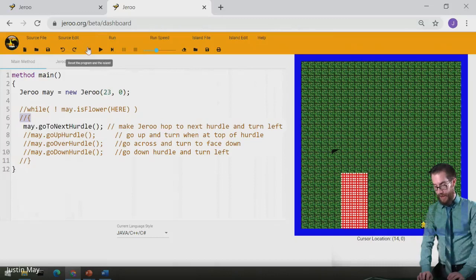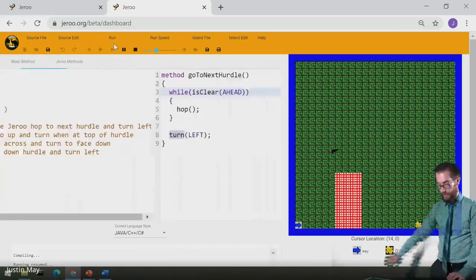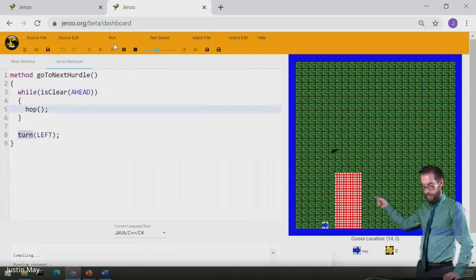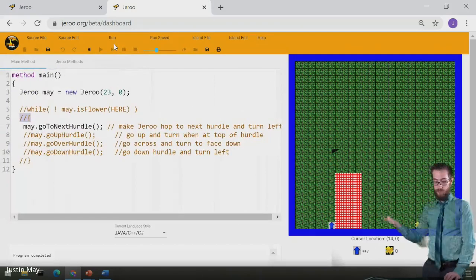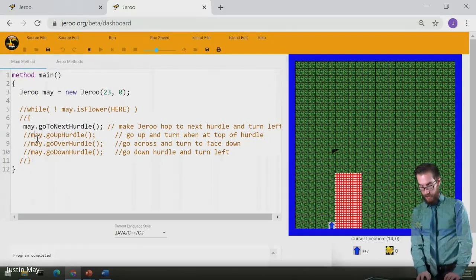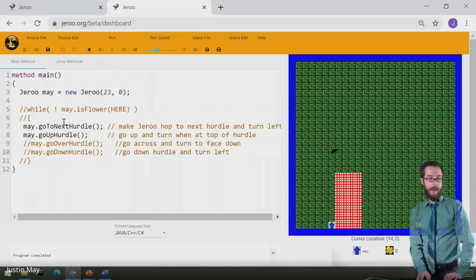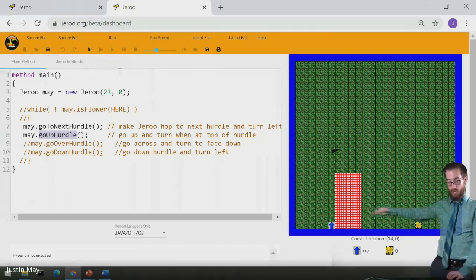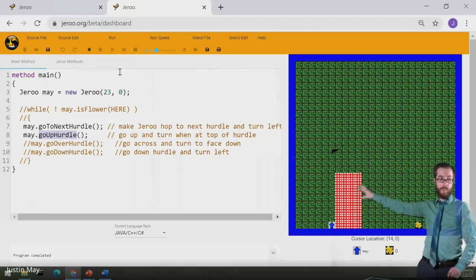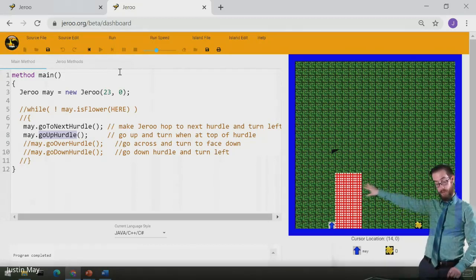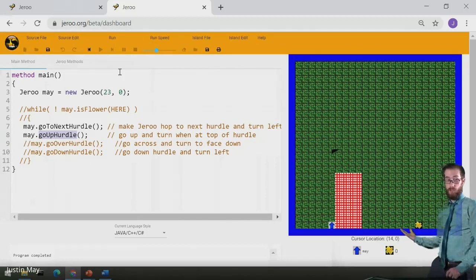So now that I've added that one line of code, I'm going to run it again. He comes over here. Once he reaches the hurdle, he stops and turns. And now he's set up for me to write this method. So I can just delete those comments and now go write my go up hurdle method. I'm not going to do that. I want you to follow this process. And this is going to set you up for success for this hurdle problem.